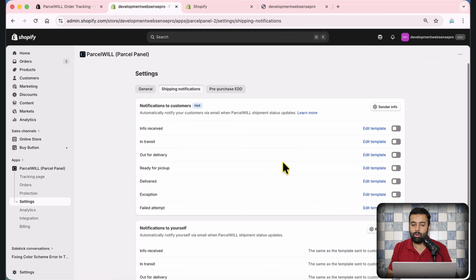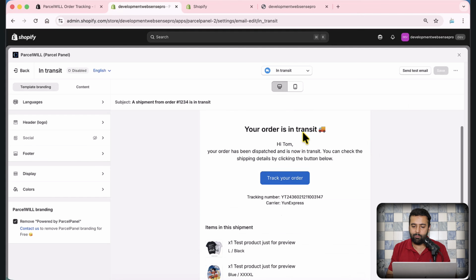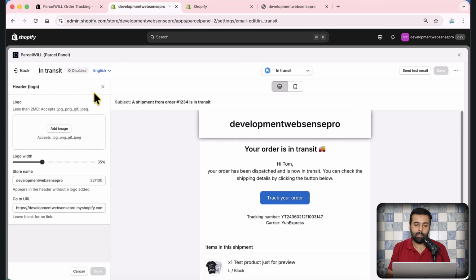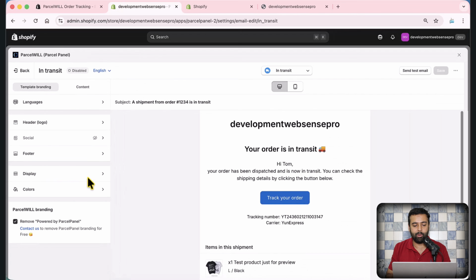And these are the shipping notifications. So you can customize your email shipping notification, and these are the different templates. So the moment you got the order, that's the email notification for that. If the order is now in transit mode, you can simply enable that and edit the template. So click on edit template and you'll be able to customize all of the email template which Shopify sends to your customer. You can add in the header logo, you can add in the footer logo, and a lot of display settings are available here, right?